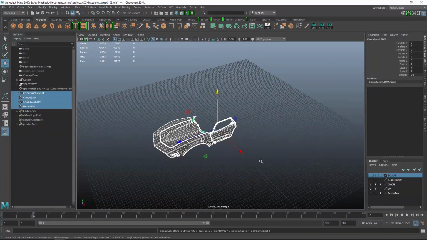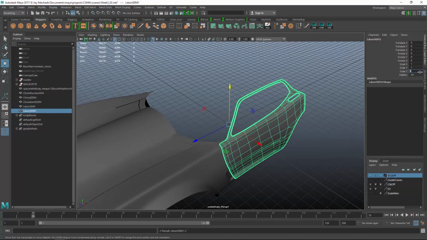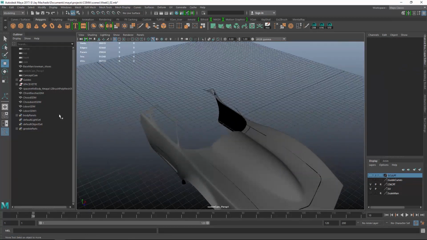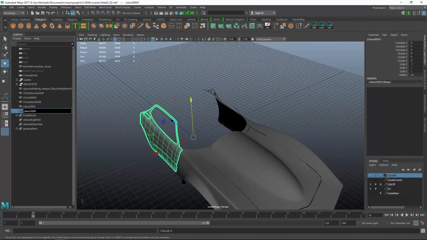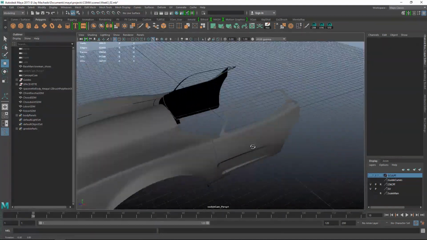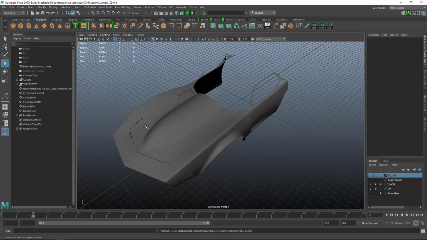So now we have our L door SDM, and we duplicate that and scale it -1 in X. We now have our right door, so R door SDM. And we're going to create a hierarchy later in the lesson, so we will be deleting the right door, but I just wanted to see how it looked for now.